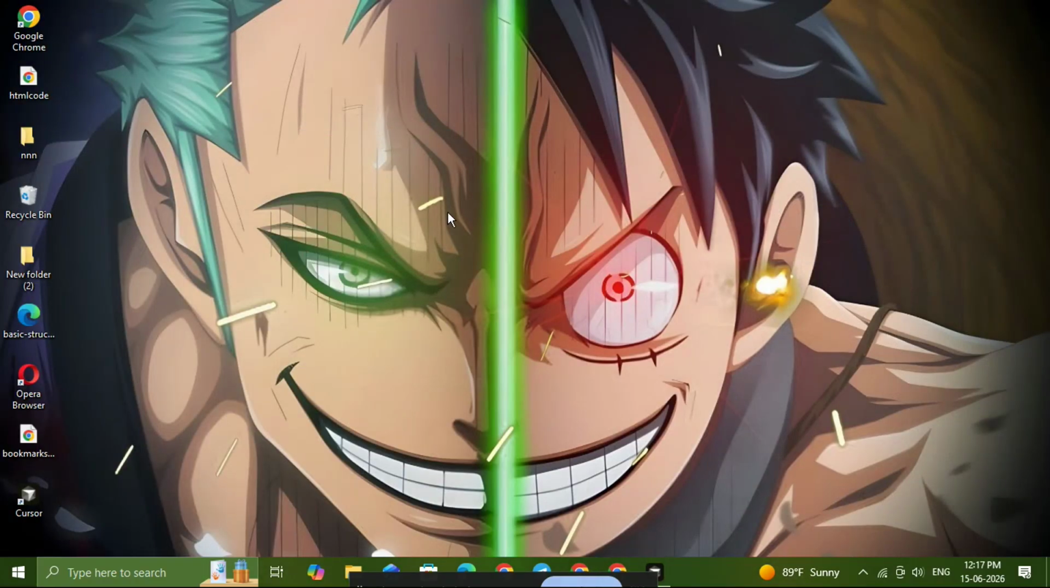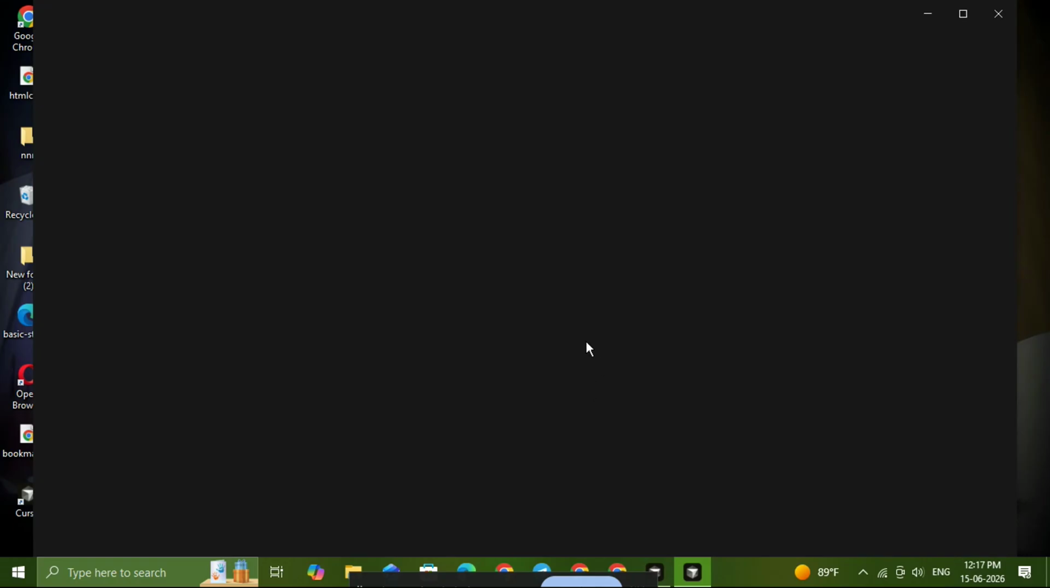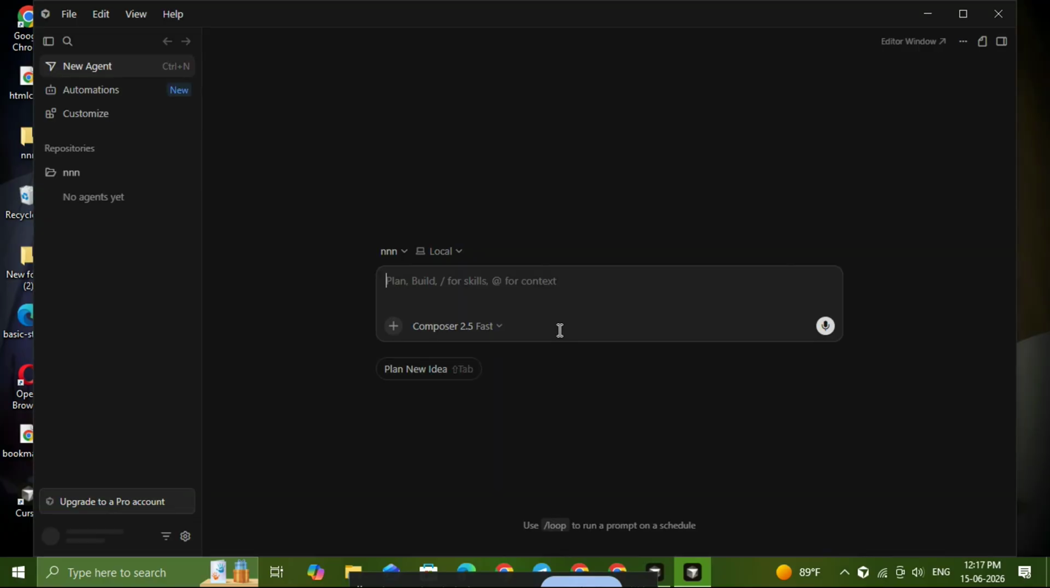From there, launch Cursor AI so you can start using it right away. If the installer gives you an option to open the app immediately, go ahead and do that. Otherwise, you can find Cursor in your Start menu and launch it manually. And that's it. Cursor AI is now installed on your Windows computer. From here, you can sign in, set up your workspace, and start using its AI features to code faster and smarter.